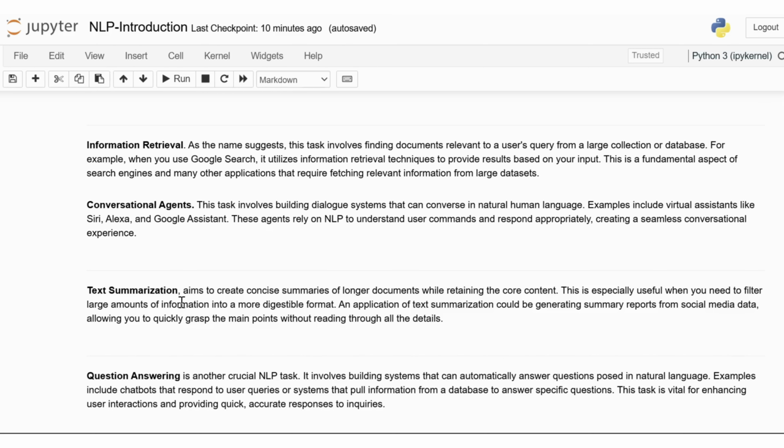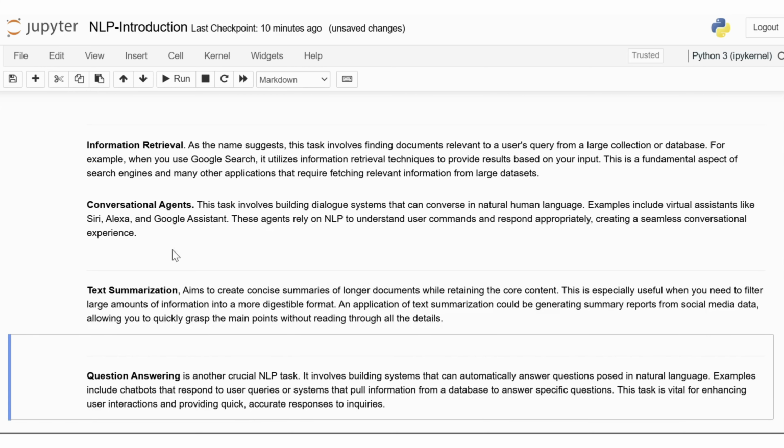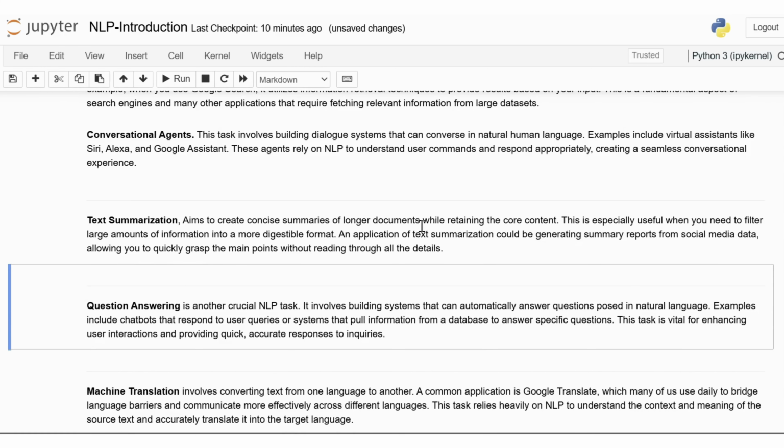Next up is text summarization, which aims to create concise summaries of longer documents while retaining the core content. This is especially useful when you need to filter large amounts of information into a more digestible format. An application of text summarization could be generating summary reports from social media data, allowing you to quickly grasp the main points without reading through all the details.